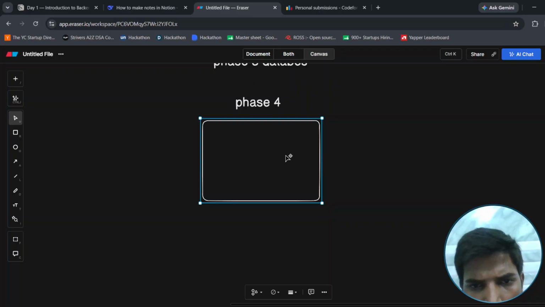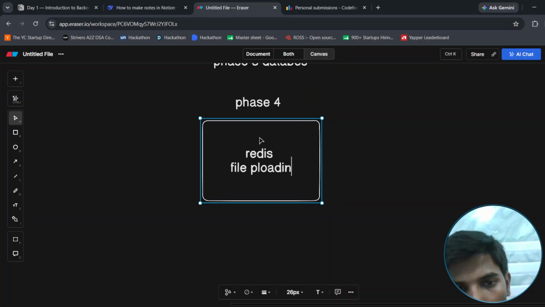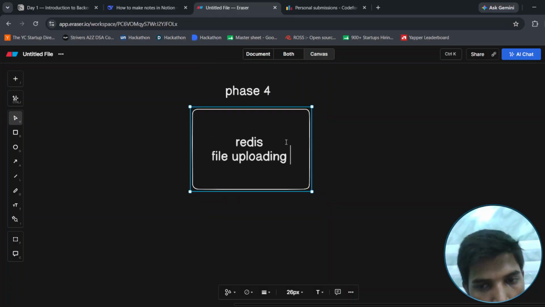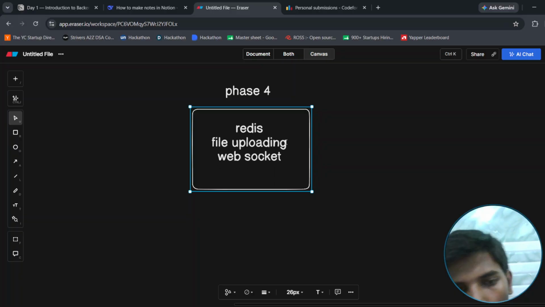And in that phase 4 we will use the Redis caching system, and file uploads: how we manage uploading files. For example, if 2 GB of data is uploaded, how do we handle it if someone adds 2 GB of data to your website? Also object storage, email, websockets, what websockets are and how they are used in the real world, cron jobs and queues, etc.